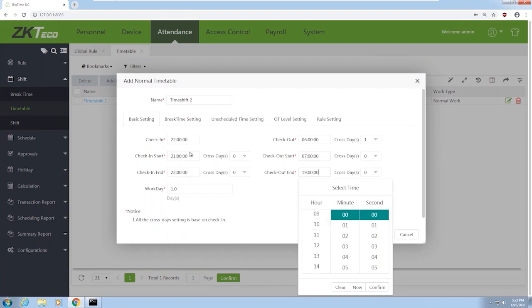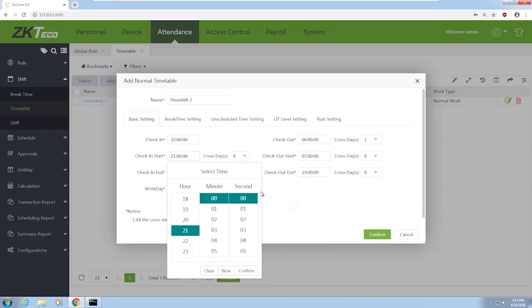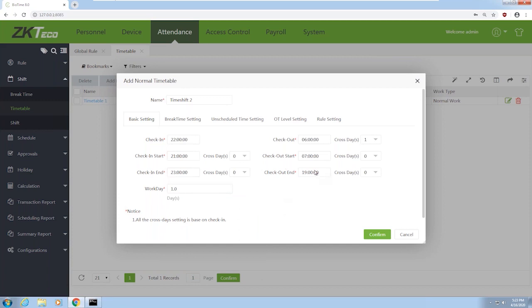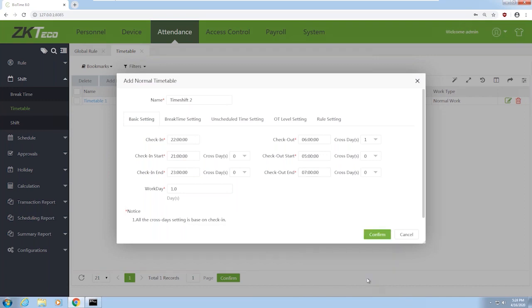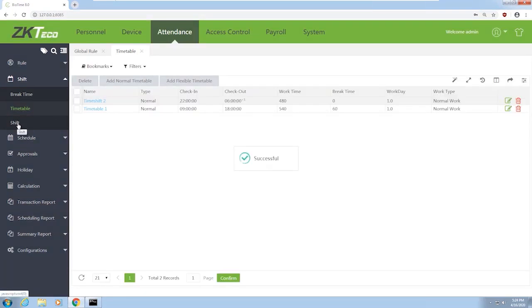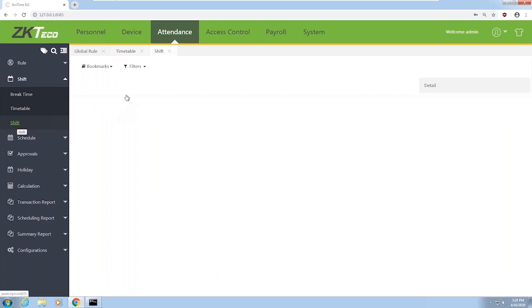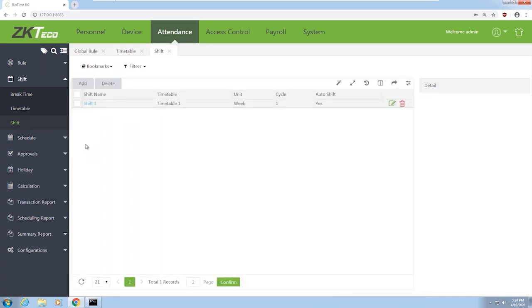Okay, I made it the other way around. So this is correct. Check-in starts, check-in ends, check-out starts, check-out ends. This should be 5 o'clock, not 7 o'clock. Sorry. And also put one here. Okay, I hit the data level, and then in the shift, I'm going to edit this shift.